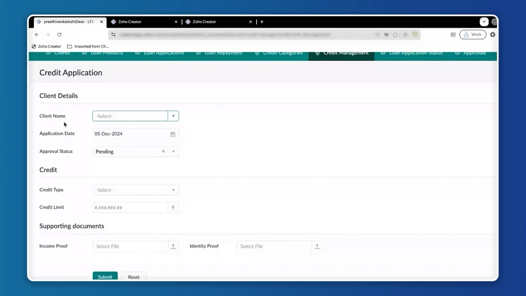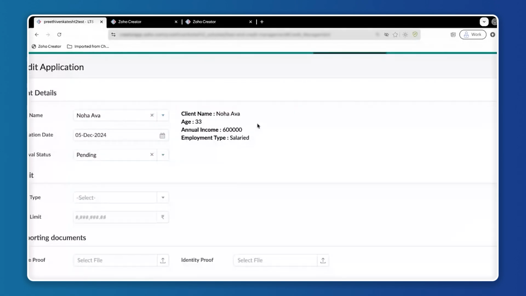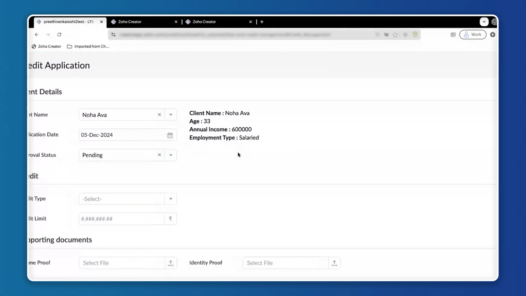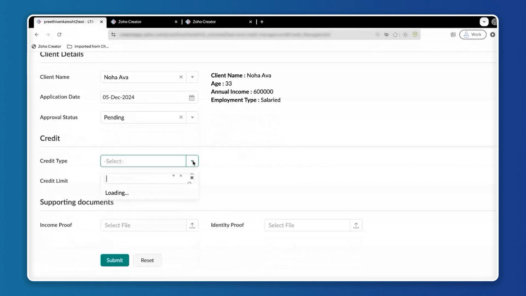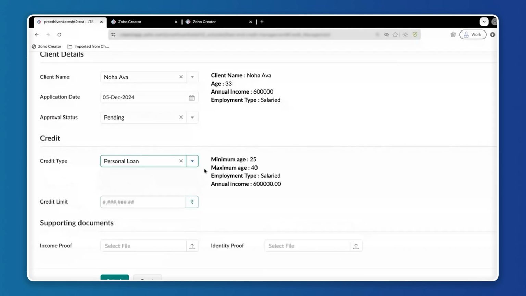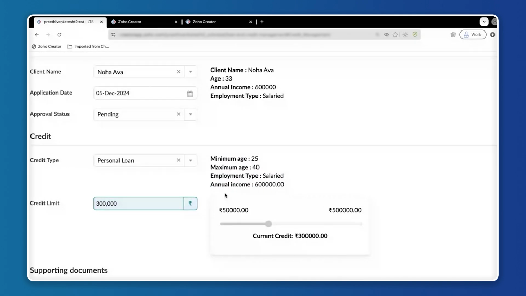In the client name, let me go with the newly added client. The client details will get displayed: age, annual income, and employment type. And depending upon the credit type, the credit's eligibility criteria will also get displayed over here, and they can apply for the credit limit. So now this credit tracker is also built with the add notes field, where I have inserted an HTML snippet.